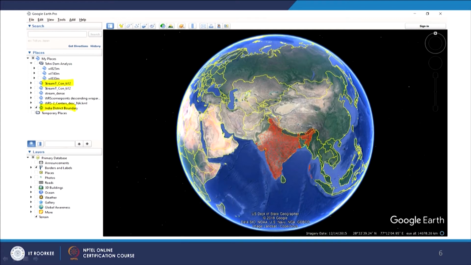Like streams, you can get political boundaries, and you get these WRS, the schemes or index maps for different satellites also, and various such layers you get here. These layers are there, and you can add your own layers as well.